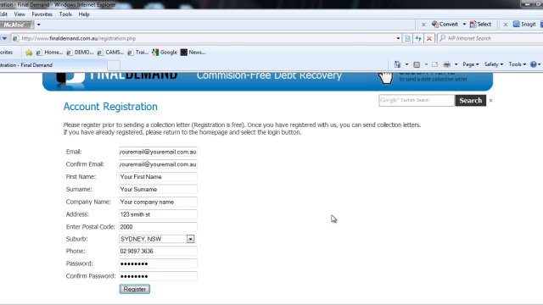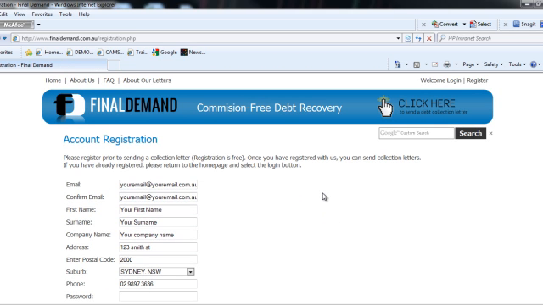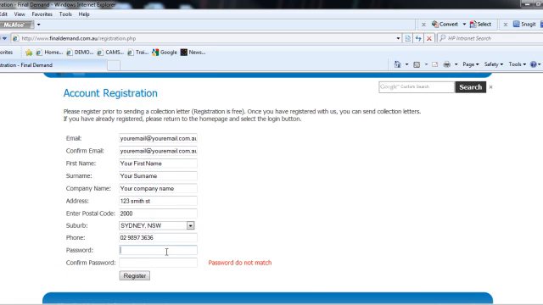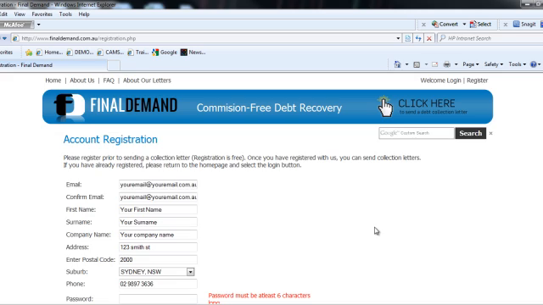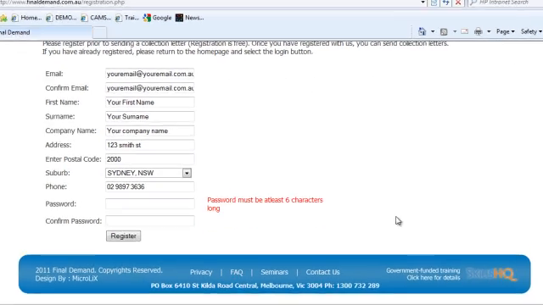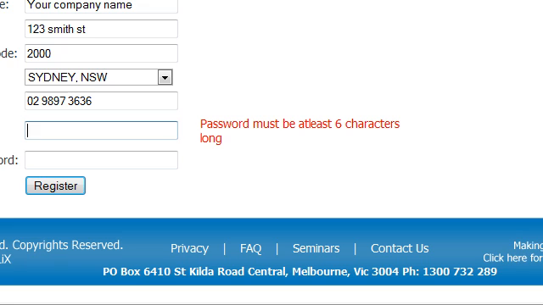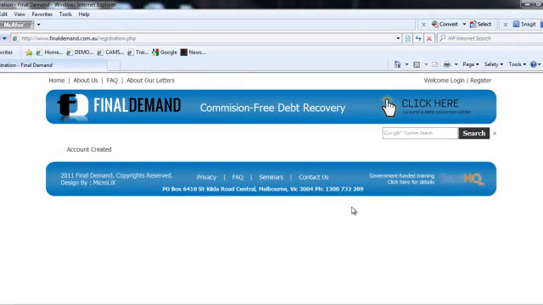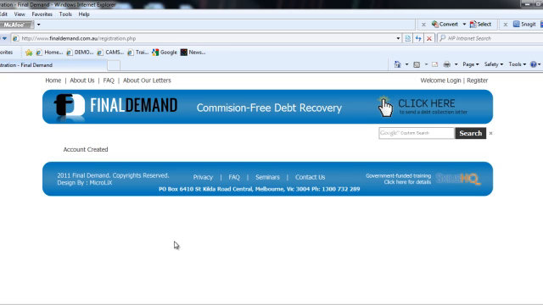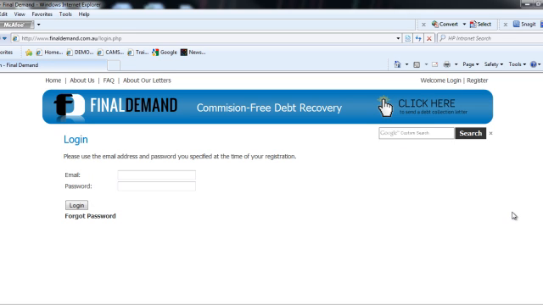So once you've done that, you'll see here that passwords don't match, so I've made a bit of a mistake there, so let's do it again. Here we go. And you can see again that passwords must be at least 6 characters long. So some good security there just to protect you all. And then it takes you through and just lets you know the account's been created. Now what you need to do from there is log in. What we'll do is in the next demonstration we'll show you how to actually log in.